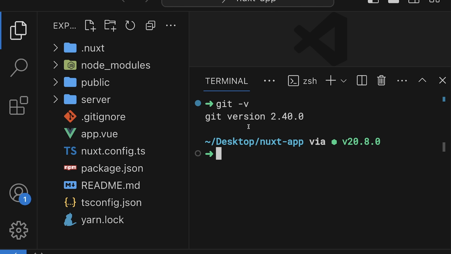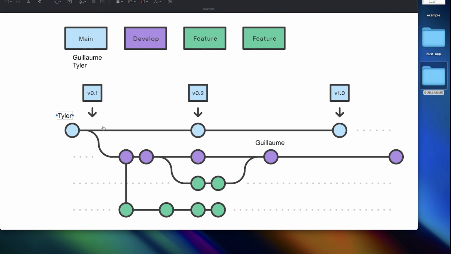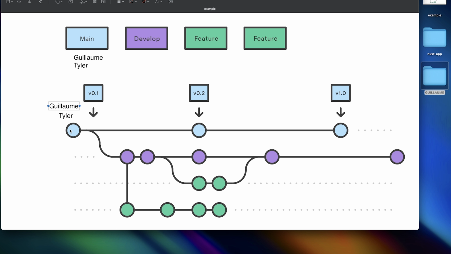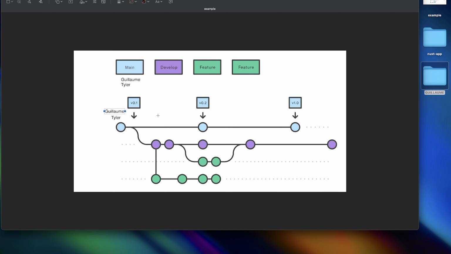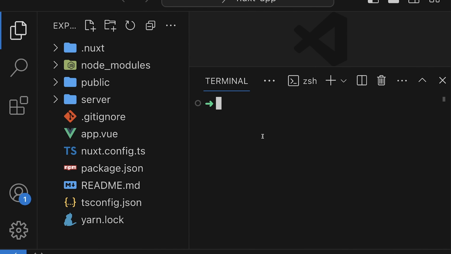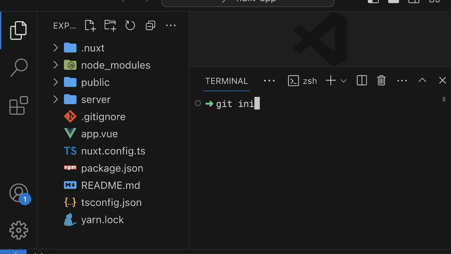Now that Git is installed on my computer, I would like to use Git inside my project. Why would I like to start using Git? Because I would like to keep track of the version of my current application. I would like to start here on this first point, on this first commit. So basically, what I'm going to do here inside my project, and I have to be sure that I'm in the right project, I'm going to type git init.